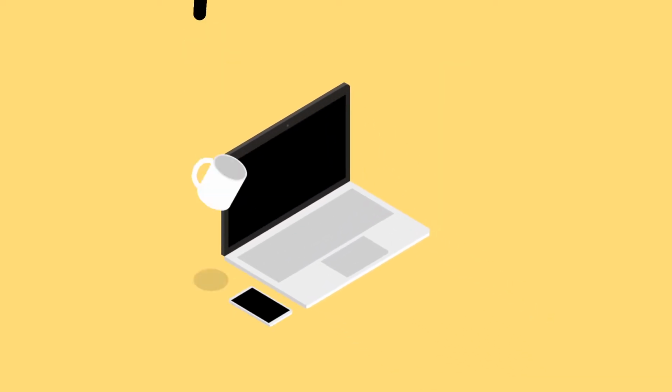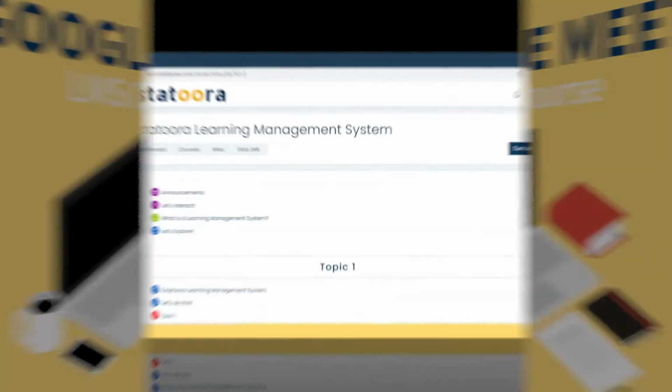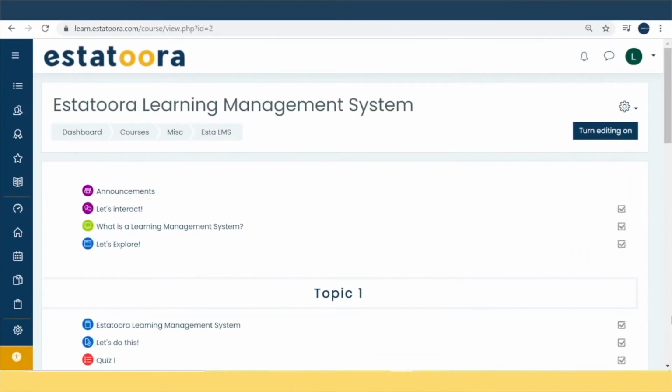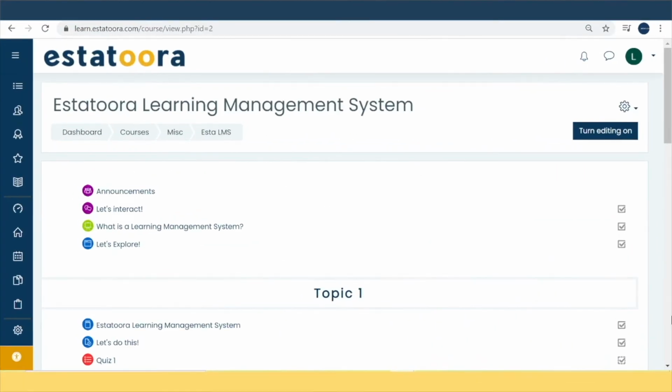In this lesson, we're going to learn how to integrate the Google Meet session in your course. At Estatoora LMS, you can directly add Google Meet session inside the LMS. You don't have to go through the long process of creating a session in your calendar or Google Meet web app, then copy and paste it in the LMS.